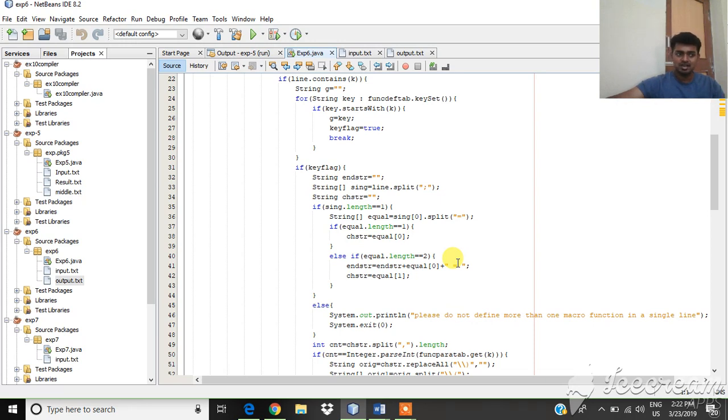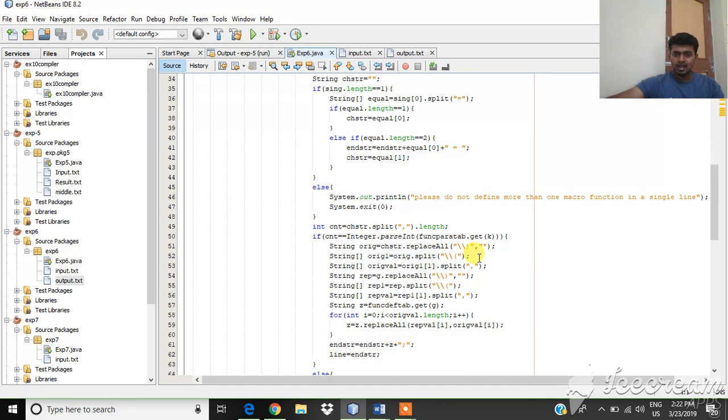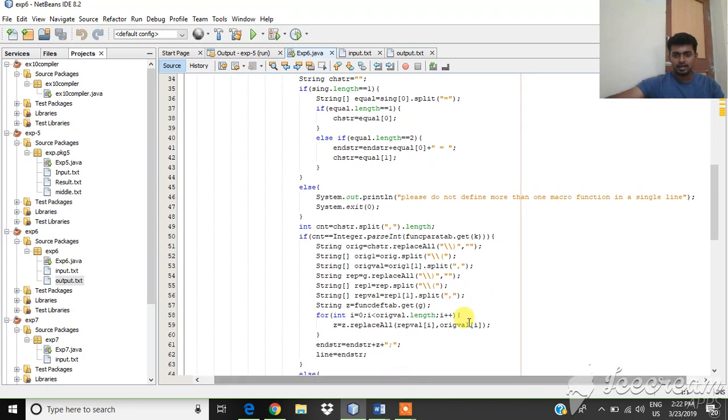For example, int a is equal to function xyz. That is why I'm calling it. Therefore, it can have multiple values, and here I have satisfied both cases. That is, if the length of the split on equal to is 1 or 2. If it contains more than that, I return an error, because a macro processor can only have one macro definition present in a particular line. The error is: not defined and more than one macro in a line.